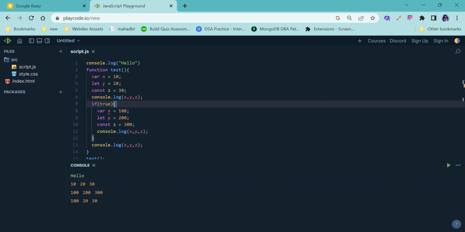Now here comes the logic of block scope. Block scope means this is a block of code. Whatever variables are there, let and const, they have their scope within these blocks itself, within these curly braces. Outside this, they do not have the scope. But variable x, which is denoted using var, is a global scope variable. It is attached to the global object.